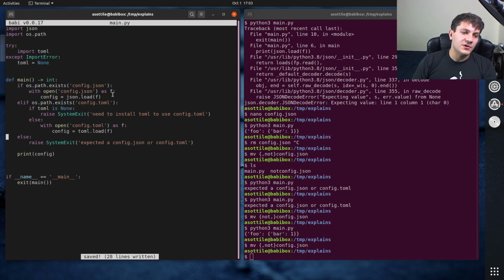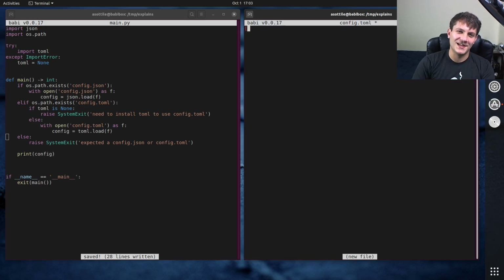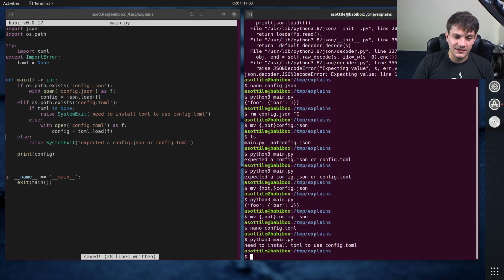Otherwise, we load the toml configuration here. So, let's see if we can. Actually, I don't write toml, so I don't know if this is correct or not. Foo. I think it's just like ini, right? So you can see now if we run this program, I don't have toml installed, so it says we need to install toml to use config.toml.